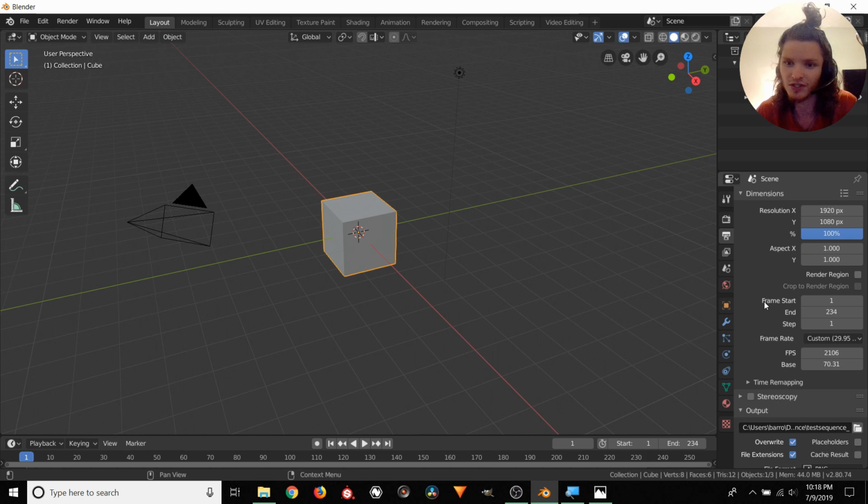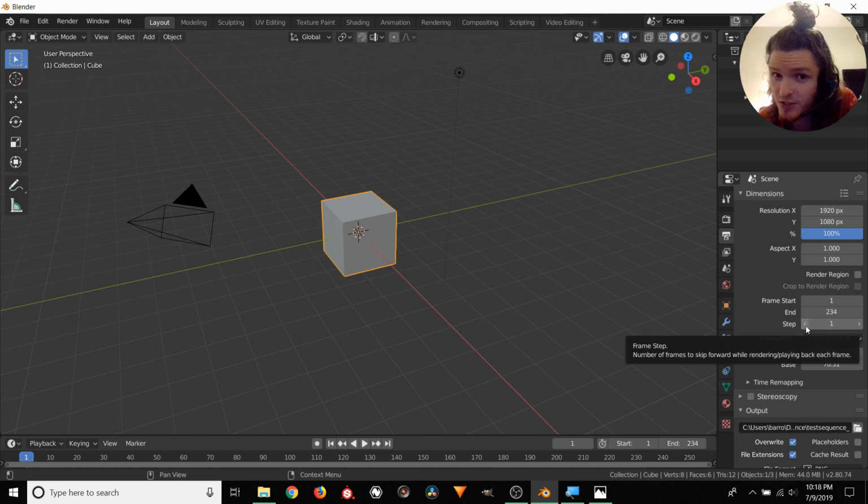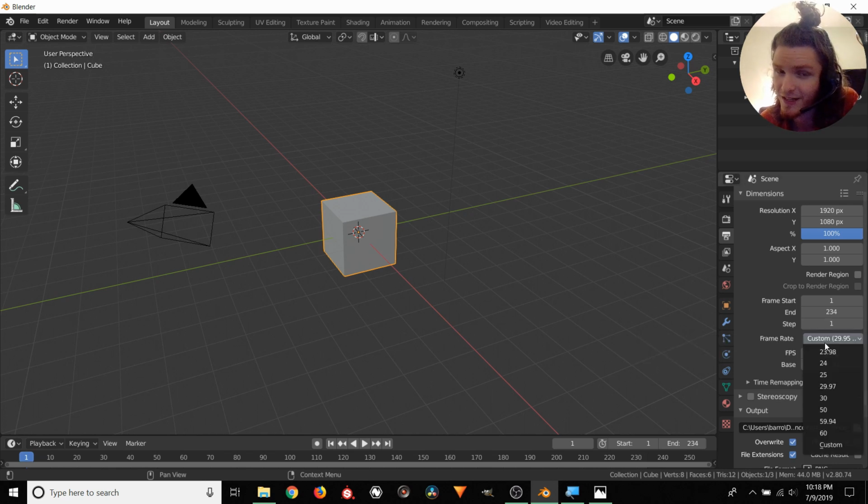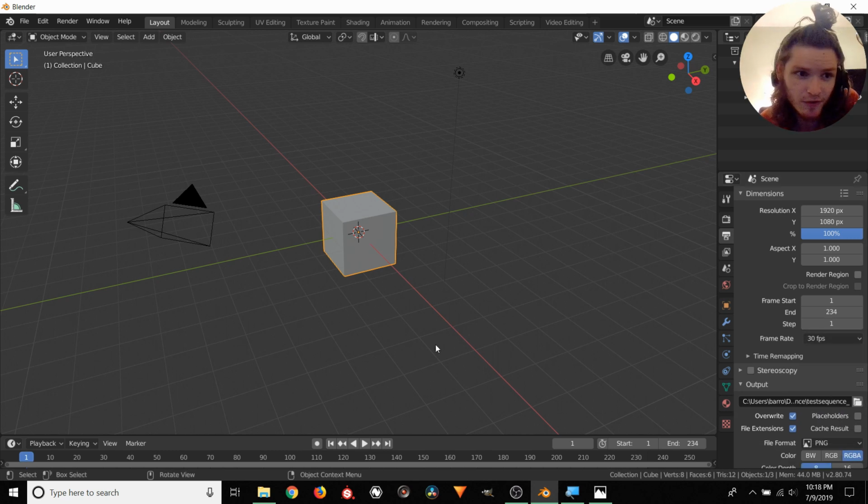So that's another advantage. Of course, we want to match this as close as possible because when we play this at speed, we don't want it to look like it's twice the speed. 30 frames per second, that's close to 29.95. So now we have this nice 30 frames per second, and we want to start tracking.